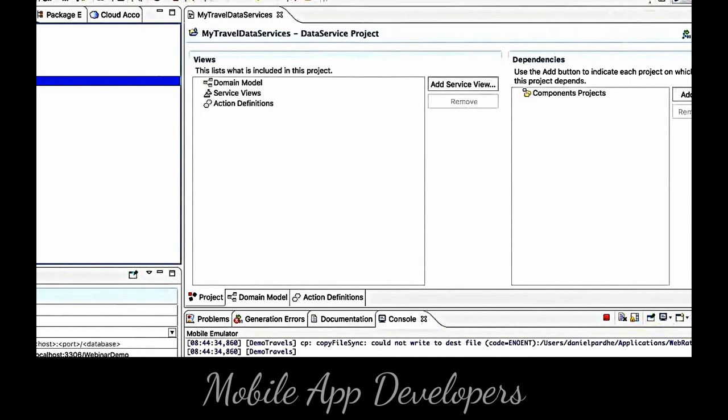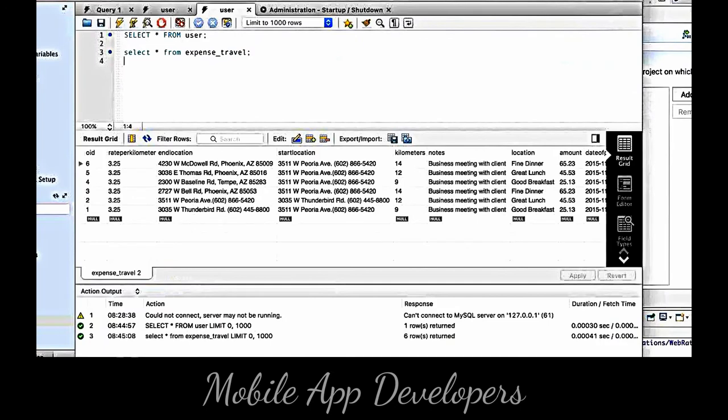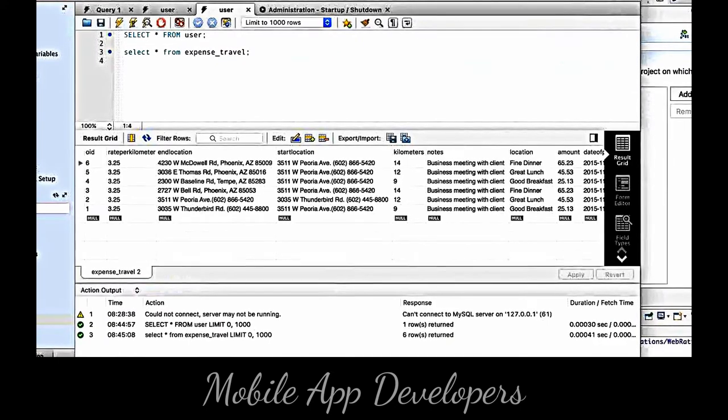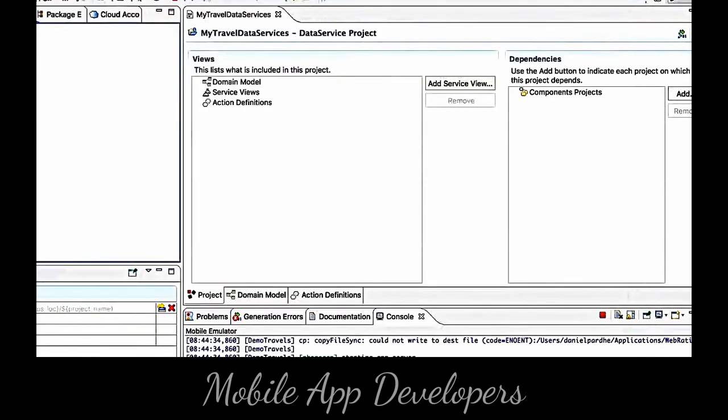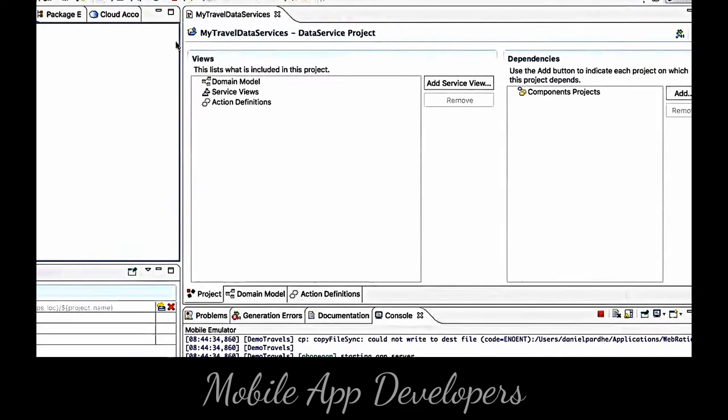Let me open the WebRatio. So as you can see, folks, this is the WebRatio interface. I have also set up MySQL Workbench, and thank you for joining us this morning. Myself, Daniel Parde, and Michela from WebRatio will try to explain to you in a very short time how actual development happens using the WebRatio platform.